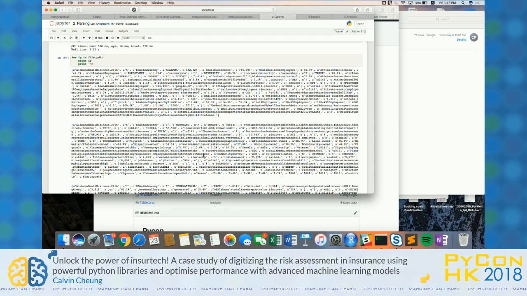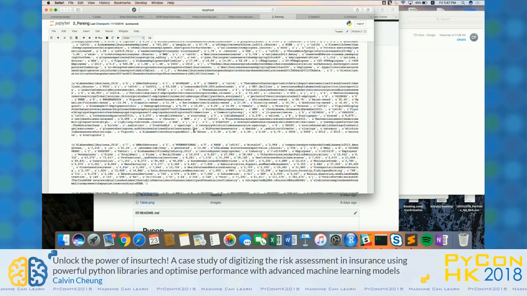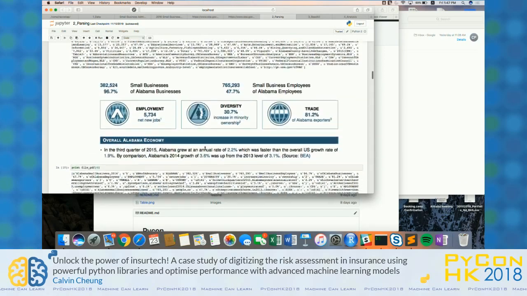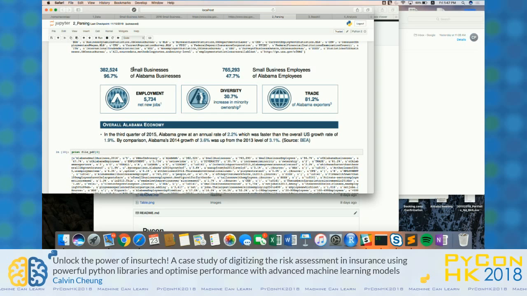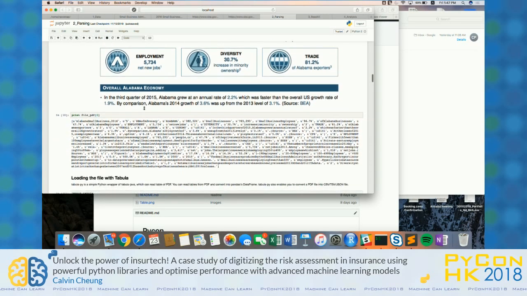Of course, I guess this is not quite easy to understand. Basically, each paragraph here is one page. So if we look, for example, for this part, the small business, and this number 382,000, you will find it right here, right?